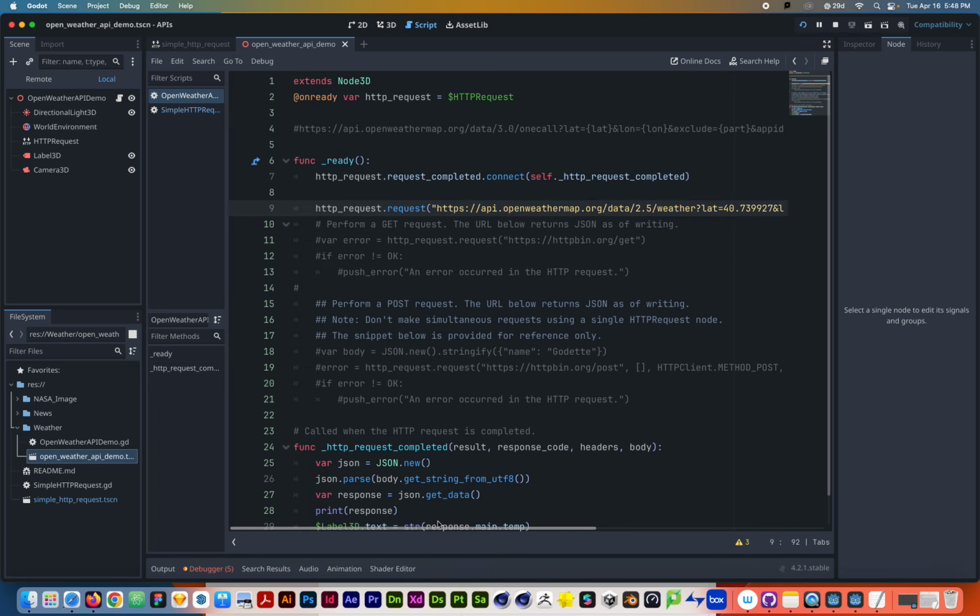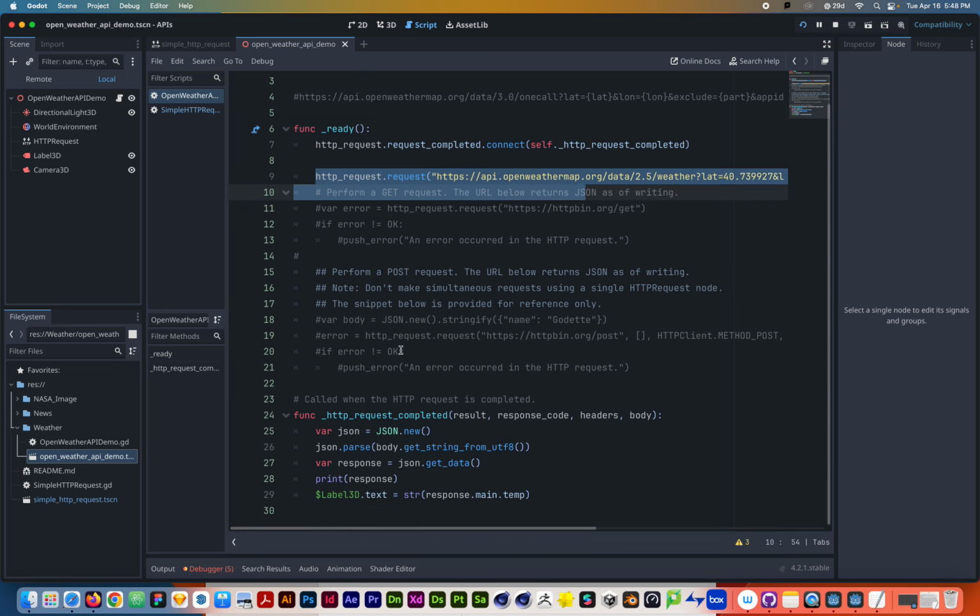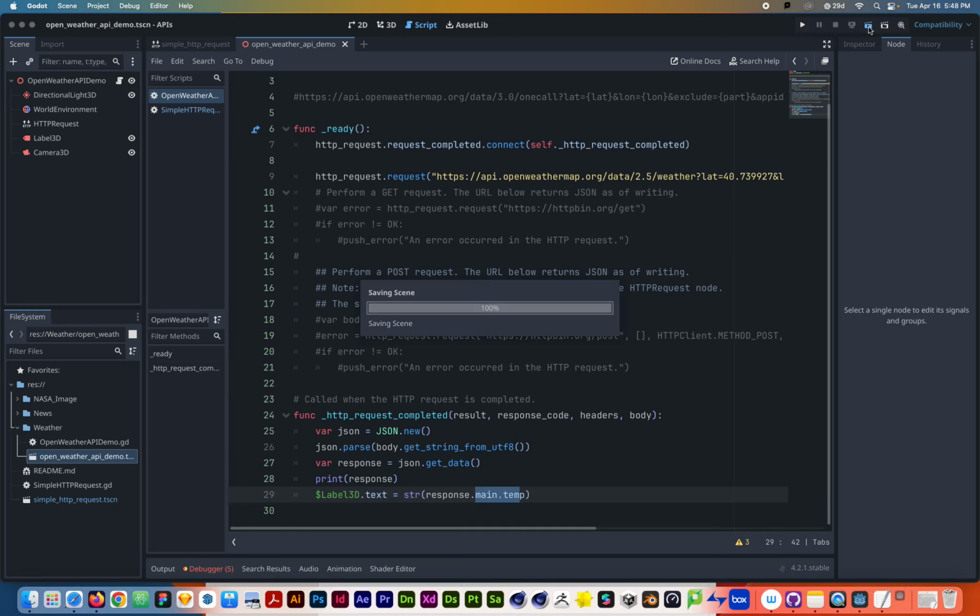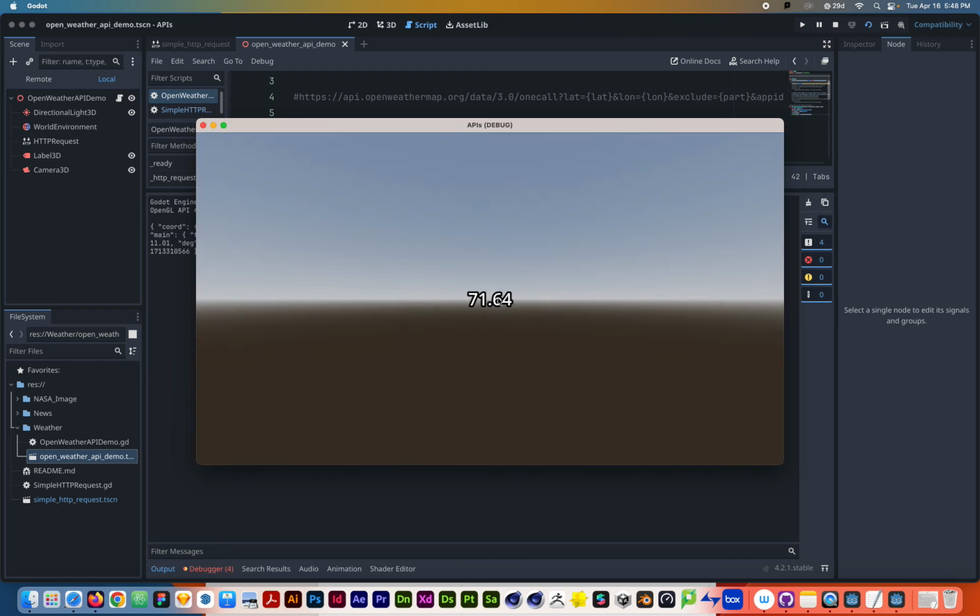But in this Godot scene, what we have here is this HTTP request, and then in the response, we get this response in the form of a JSON object, which I can explain a little bit later. But basically, you just need to parse the JSON object from the string, and then we have the response data, and then I'm actually just setting a Label3D to the main.temp. So when we run this scene, it looks like this. There's the actual current temperature, right? So here's a Godot project that has the real world temperature right now.